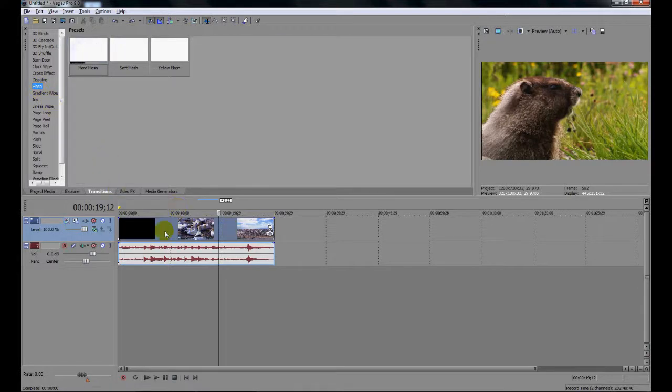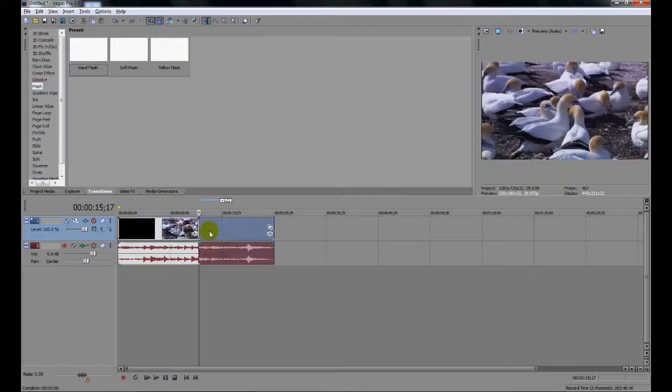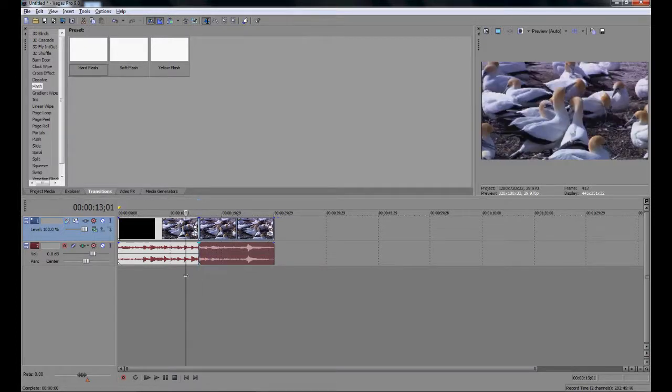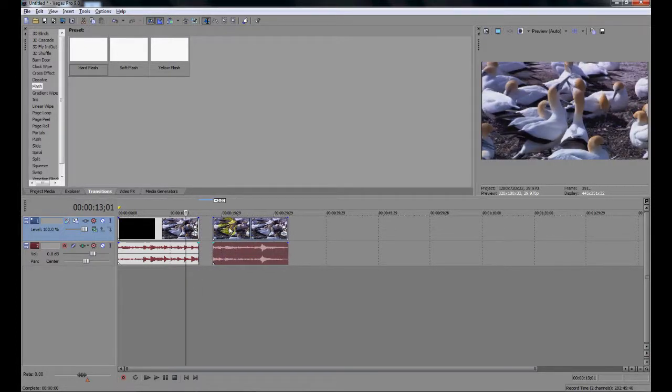First of all, we need to have two clips. So because I'm lazy, I'll just split these two. So now I've got two clips, yay. And then I'll make sure they're snapped together, so there's no space between them. Make sure they're snapped together.